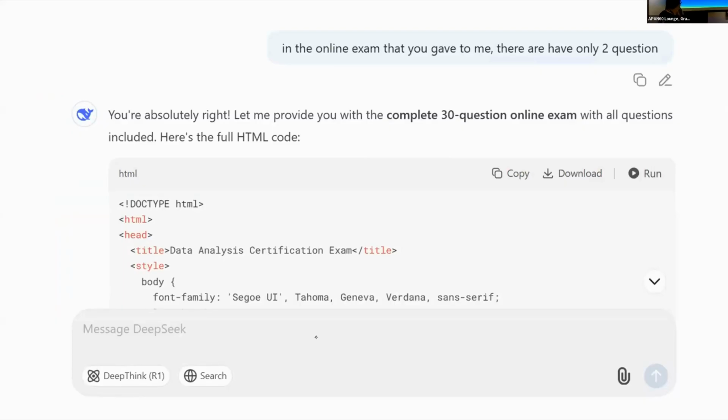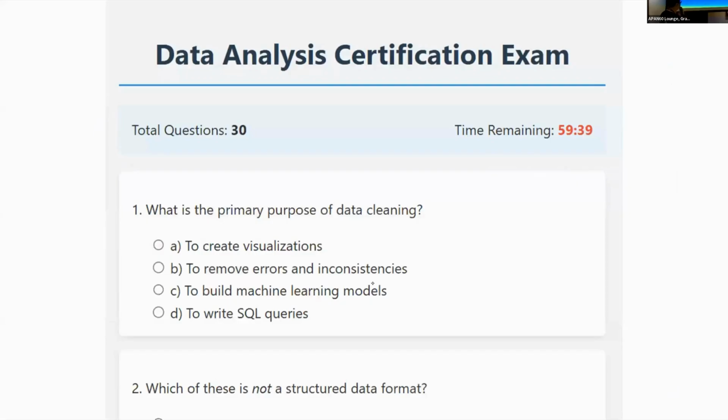And then I asked this as part of my prompts. I asked AI to make evaluation questions, an online exam. And then it gave me some code in HTML. So I need to copy this code and save it as an HTML file and then run it. And this is the example of the exam. I asked AI to generate 30 questions for me, but AI gave me only 2 questions.